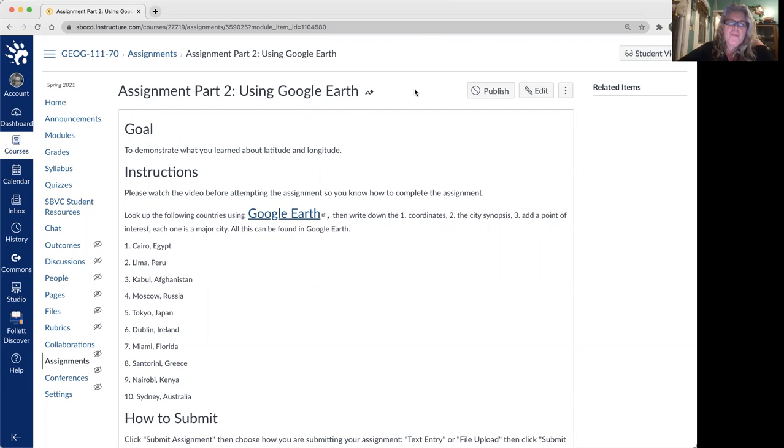So I'm open to our using Google Earth page and let's read the instructions. So please watch the video before attempting the assignment. Look up the following countries using Google Earth. Then write down number 1, the coordinates, number 2, the city synopsis, and number 3, add 1 point of interest. And I'm going to show you where to find all 3 of these things.